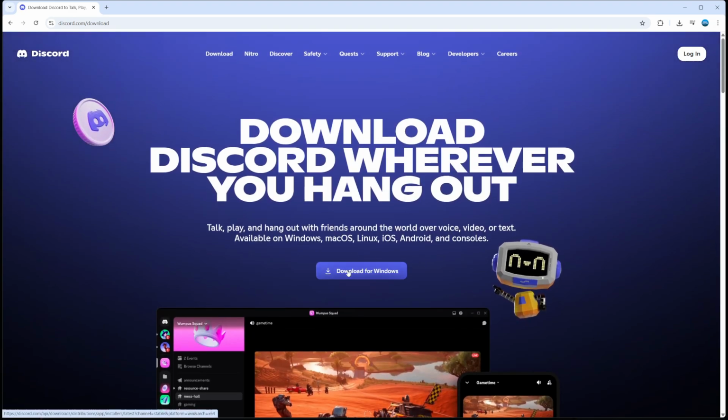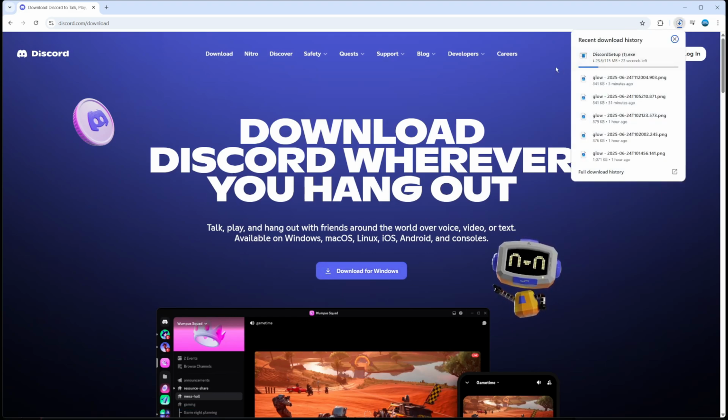So what I'm going to do is come to the top and click on the download for Windows button. As you can see, that's now downloading up here in the top right hand corner. It should only take a minute or two to download.